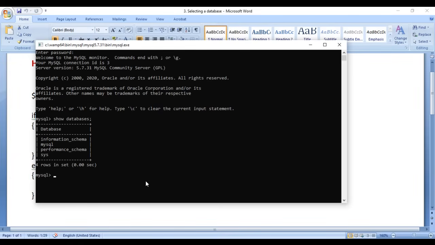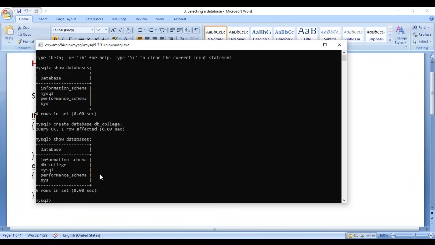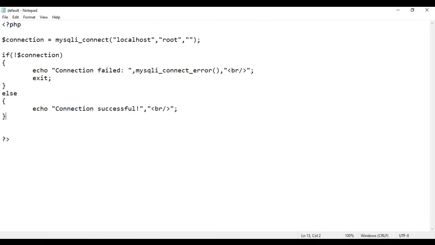I am going to create one new database. I say create database db_college; enter. That creates a database called db_college. I say here show databases; enter. You see db_college database is created, guys. I want to work with this database, so I need to select this database in PHP.